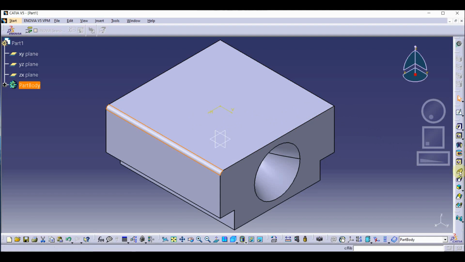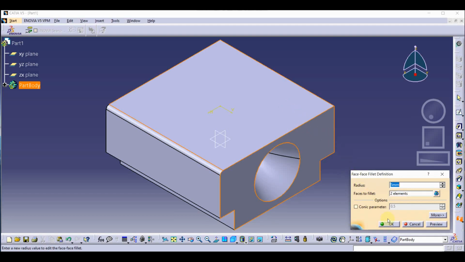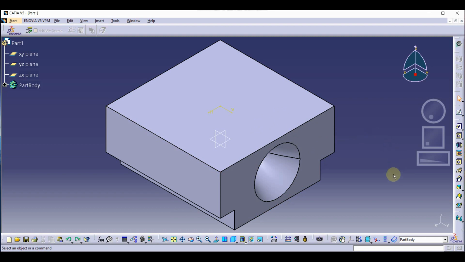Okay, let's do it one more time. We are going to select this face and this face. Simply press the OK. Now as you can see, it provides the fillet to the face to face. Okay, let's undo this one and see the next fillet.